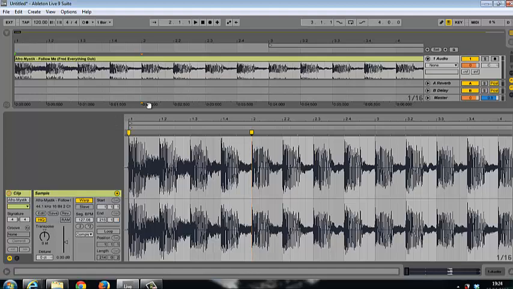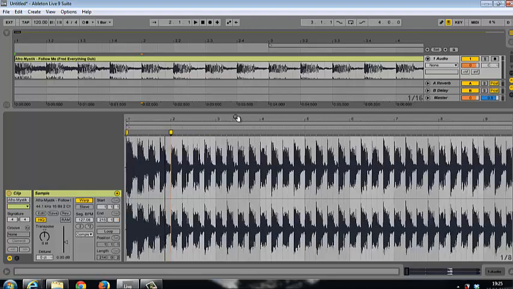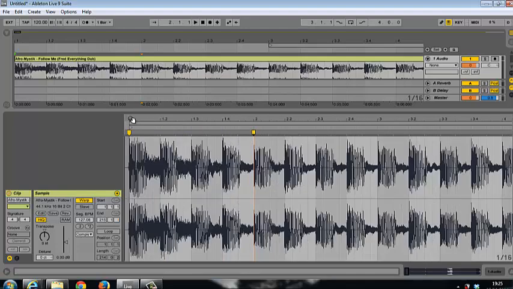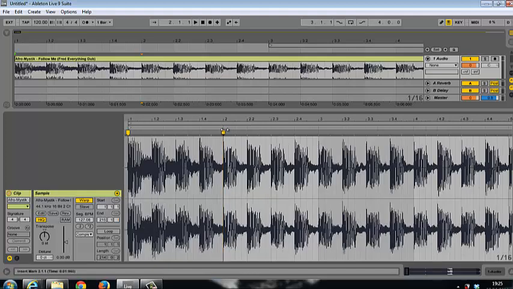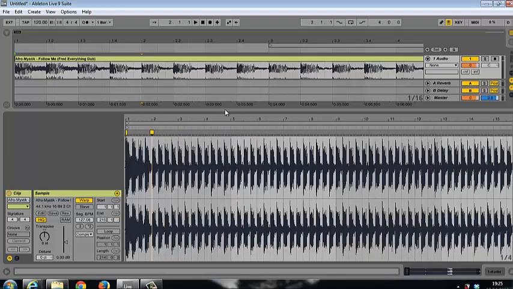These numbers just mean the first beat of the first bar, the second beat of the first bar, third, fourth beat of the first bar, and then the second bar, second beat, etc. So the way in which I use that in warping is basically just try and warp everything on the bar rather than each beat, because it saves loads of time.